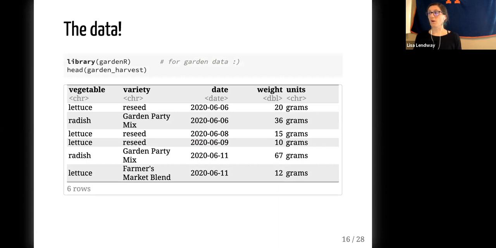I'm going to jump over to RStudio in a moment, but wanted to at least introduce the main data set here. It's called Garden Harvest. And each row is a harvest for a variety of vegetables. So vegetables might have multiple rows on a day, especially if there are things I eat twice a day, like lettuce, or if there are a lot of varieties, like tomatoes.